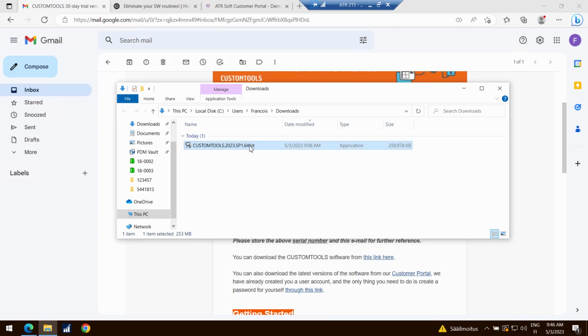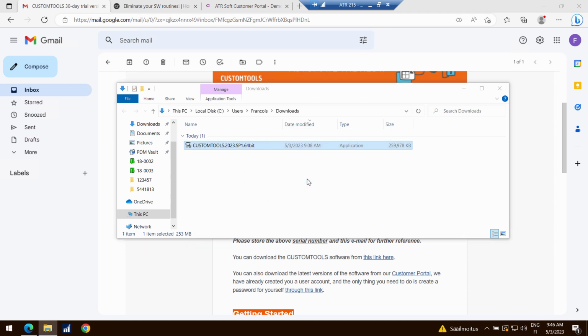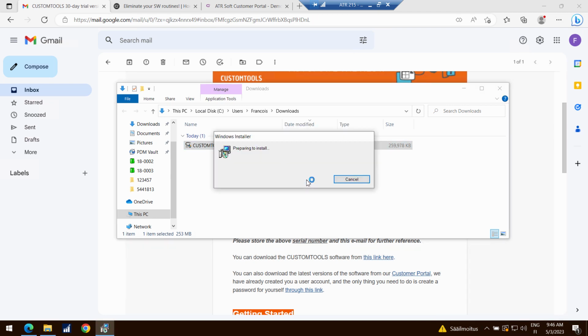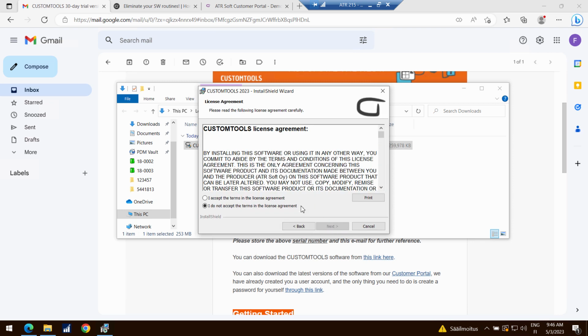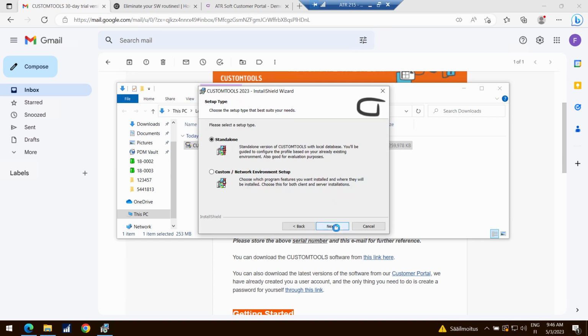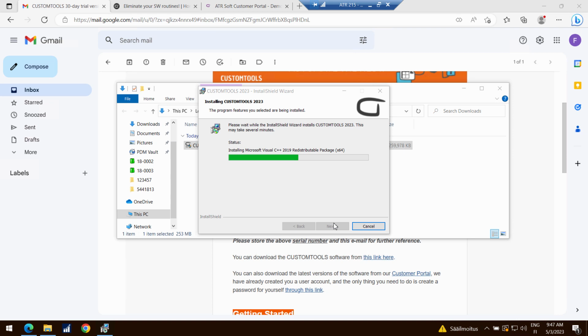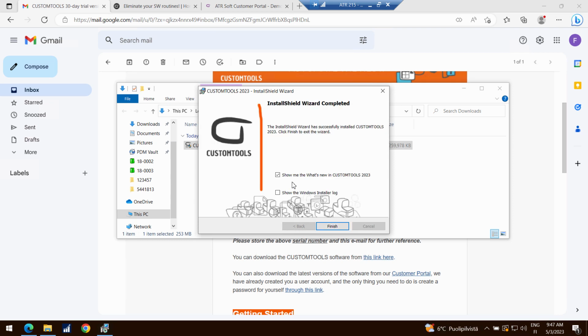Now that we have downloaded the CustomTools installation package, it's time to launch the executable file. CustomTools is available in 5 different languages, but for this installation, we will be using the English version. During the installation process, you will be prompted to provide your demo serial number and some other information. Once you have provided the necessary information, select Standalone as the setup type. This option will install everything you need for the CustomTools demo, including an SQL server if you don't already have one. The standalone installation will also create a CustomTools database and an empty profile.